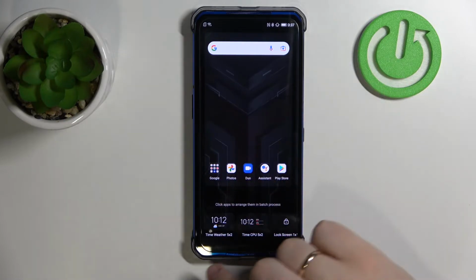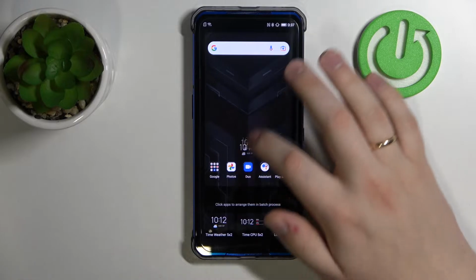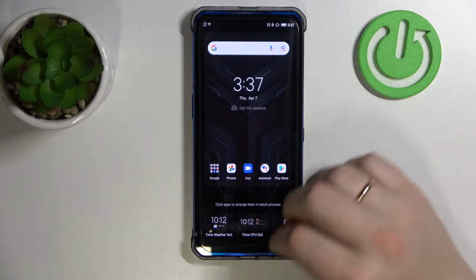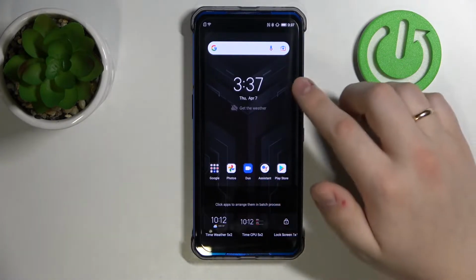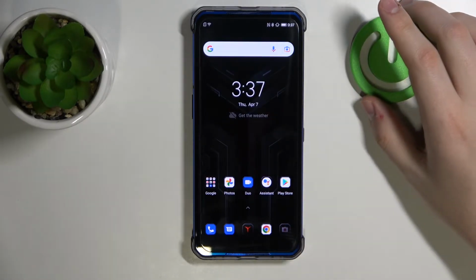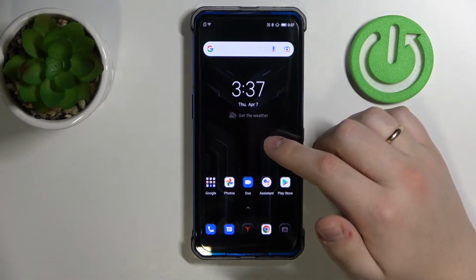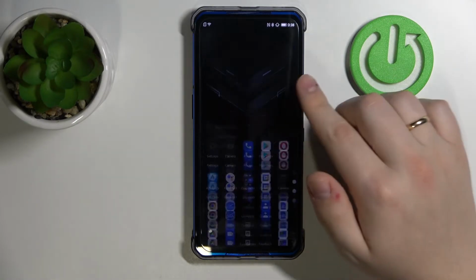So to start off, I'll recommend that you add this time plus weather widget, which is very cool. It allows you to monitor a lot of things at once. As you can see, it does not load the weather, but just give it some time and it will load up the actual weather of the actual location you are at right now.